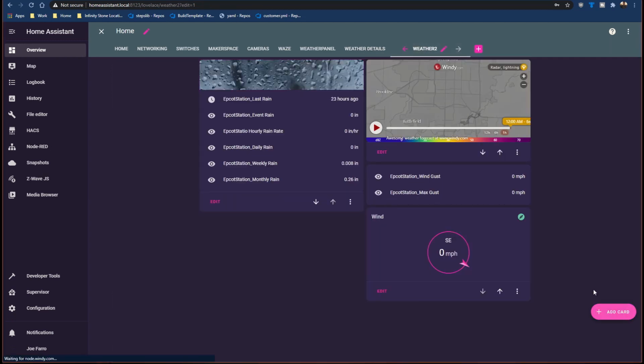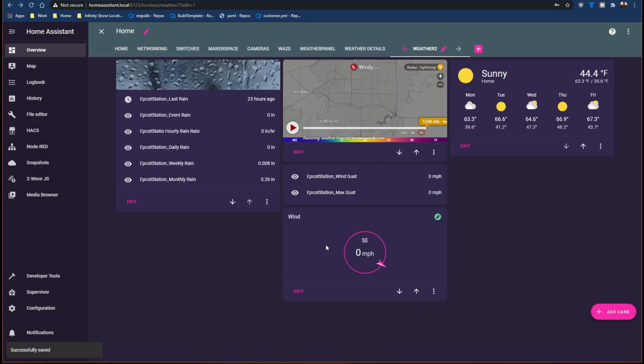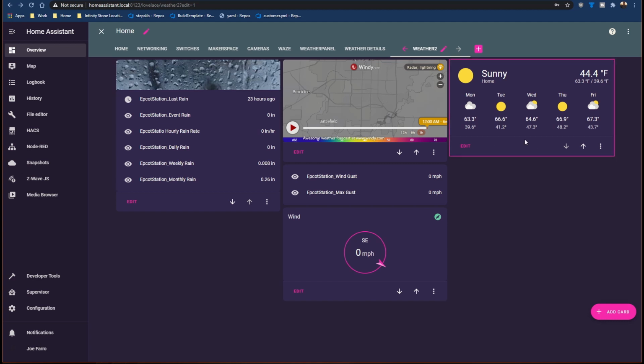So we'll add a card and we'll just search for weather forecast. Boom, there's a weather forecast. And what's cool about this card is if you click on it, you'll actually get quite a bit more weather available, humidity, and so on. So very, very handy card to have just in general. Now I like this one because while we're getting the ambient weather data, we're getting all the local stuff. This gives us a week forecast out.